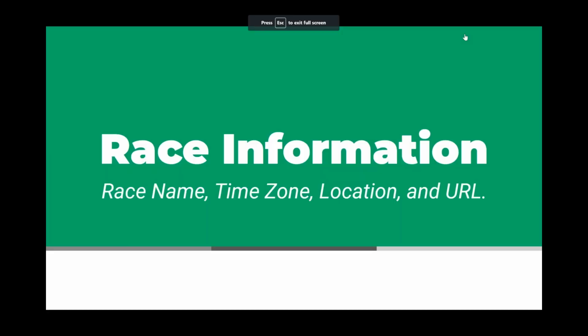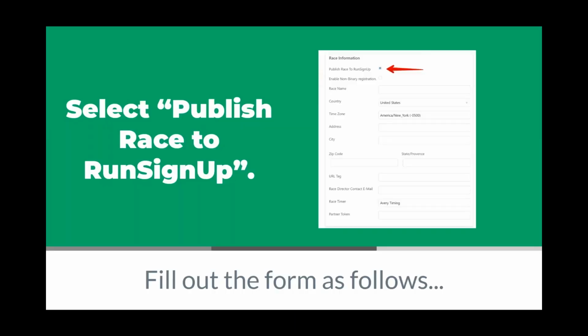So we need to fill out some basic race information: the race name, the time zone, location, and URL. So let's walk through it. First, select Publish the Race to RunSignup. This will allow you to push results to RunSignup, and it will enable the participant syncing. So when you actually add participants, they'll automatically go to RunSignup. And if in the future you decided to use this race to collect registrations, they'll show up in RaceDay scoring.